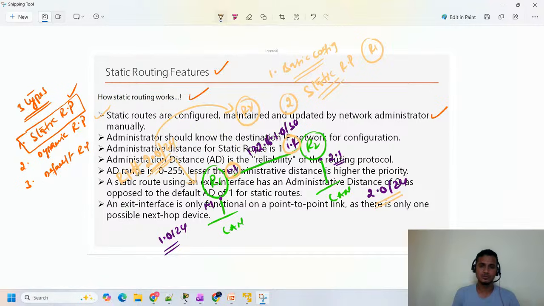Likewise, router 2 also doesn't know about the 1.0/24 network. So you need to specify in router 2's configuration that to reach the 1.0/24 network, you have to go to R1. That is the manual configuration. As a network engineer or network administrator, you need to configure manually on these respective routers, like the WAN facing router.